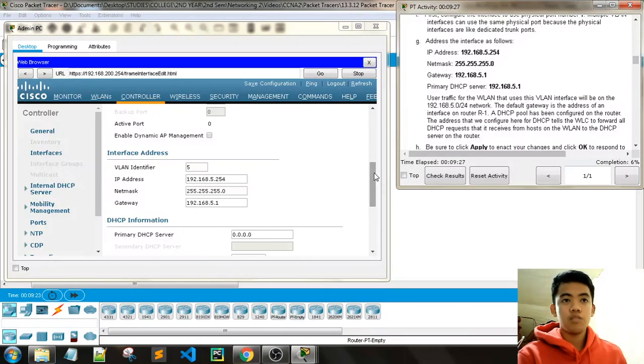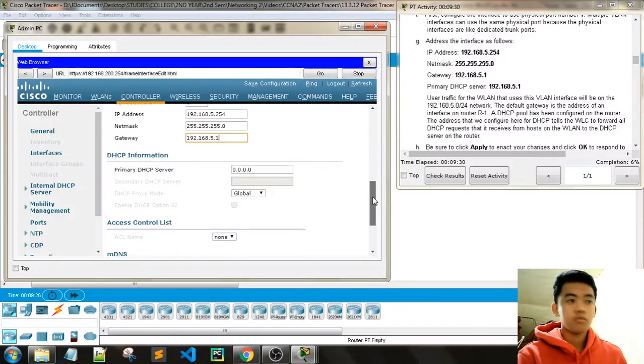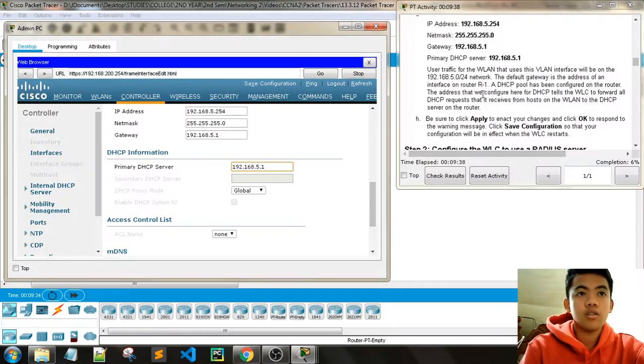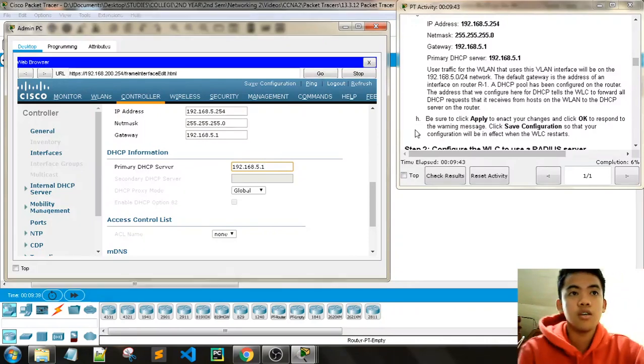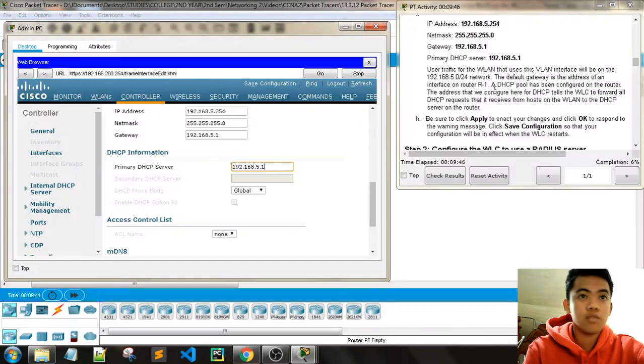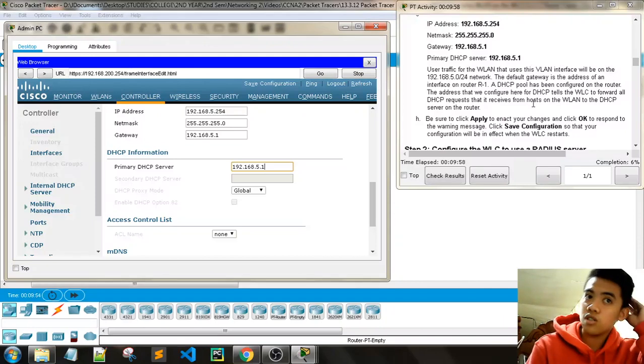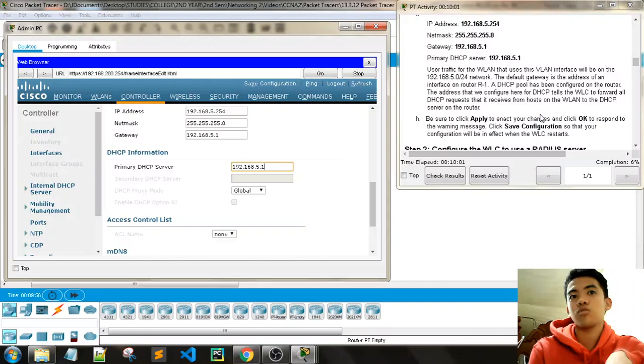So for the DHCP server, user traffic from the wireless LAN that uses this VLAN interface will be on the 192.168.5.0 network. The default gateway is the address of an interface on the router R1. The DHCP pool has been configured on the router. What we configure here for DHCP tells the WLC to forward all DHCP requests that it receives from hosts on the WLAN to the DHCP server on the router.